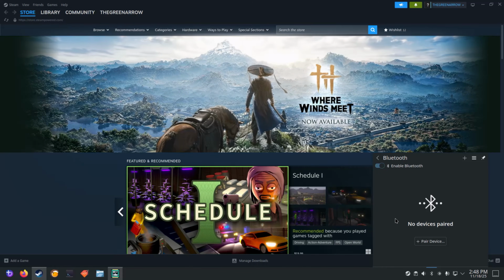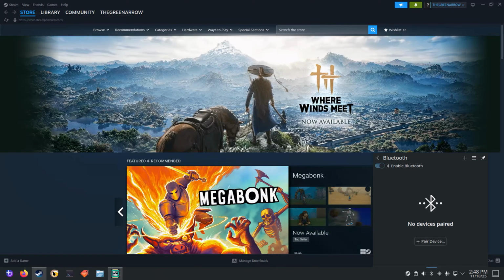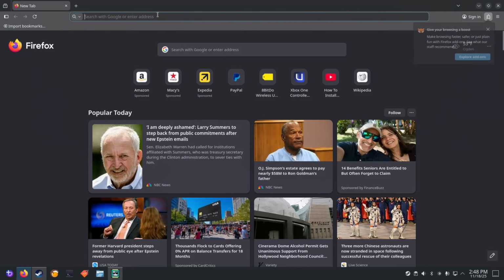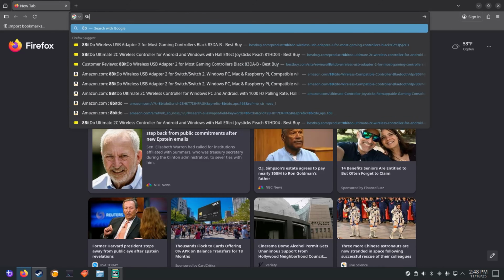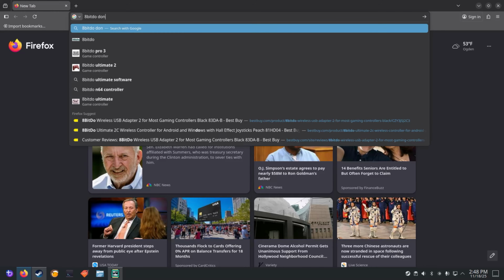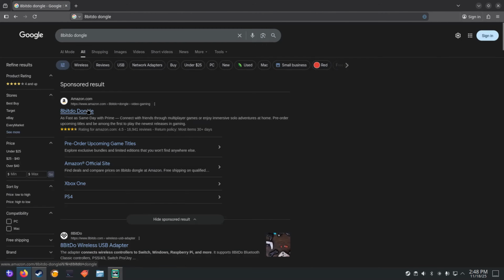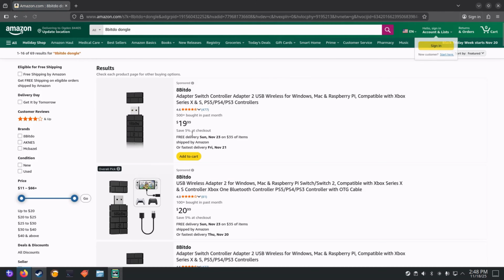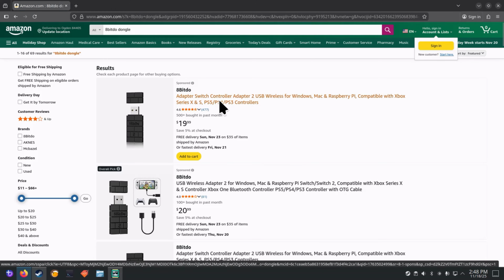And the other option was to buy a dongle. So what I ended up doing is buying the 8BitDo dongle for it, and I could show you what I'm talking about here. They're only like $20, so it's nothing crazy expensive. This is the switch controller adapter, and I just plugged it in and it worked perfectly. The Xbox controller connects fine, stays connected, and I have had zero issues with it since.